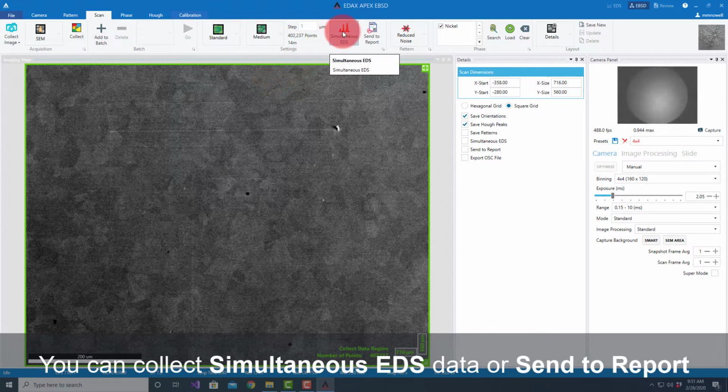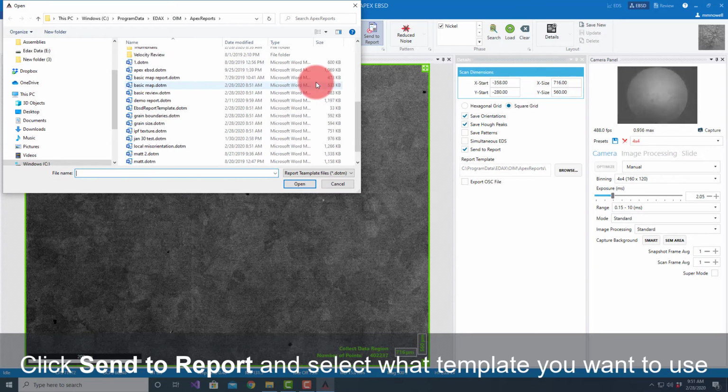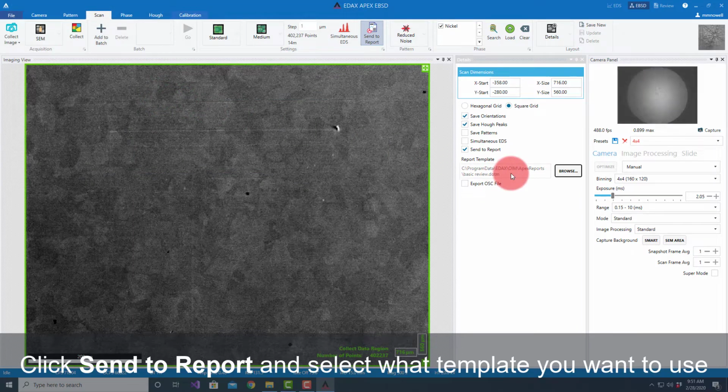I have the option of collecting simultaneous data. I have the option of sending to a report when we're finished. If I choose select report, I can come down to my report template here, and I can select which report I want to do. So let's say I wanted to do a basic review. I'd select that and it loads that in. So when we're done, that's what would be available.